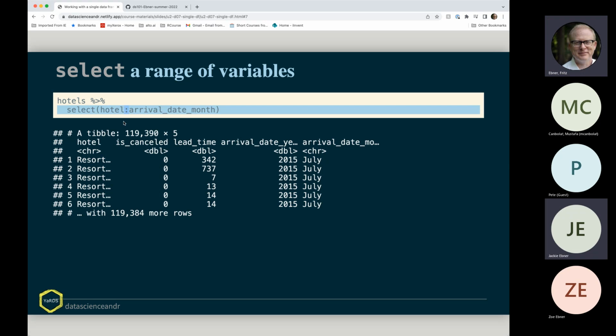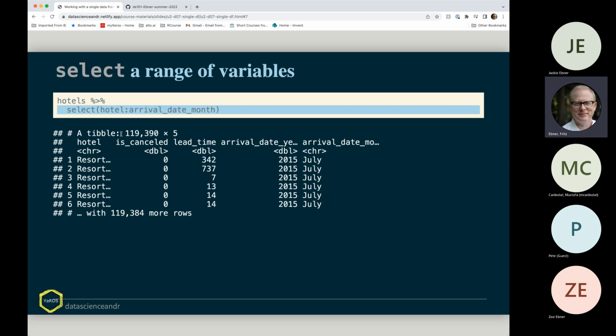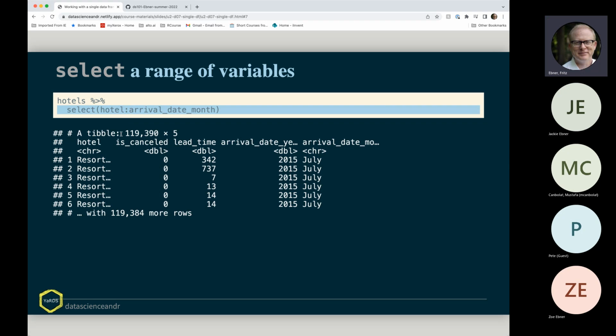I'm sorry, I didn't follow that. Could you go over that again? Yeah. It would be easier if I could show you the list of names, but if you do names on hotels, you're going to get 32 different names in your list, because there's 32 variables. And if you do names, you'll see that hotel comes before arrival date month, and if I select hotel colon arrival date month, I will get all of the variables between hotel and arrival date month, including hotel and arrival date month. Does that make sense?